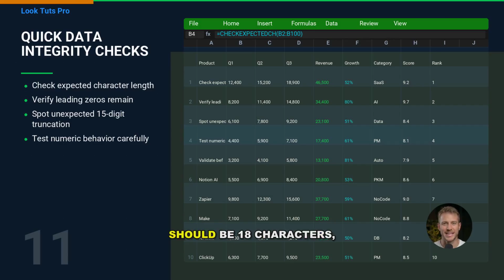If an identifier should be 18 characters, any value that suddenly became 15 digits is a red flag. Another check is leading zeros. If you expect them and they're gone, you know Excel treated it as a number. You can also test by trying a numeric operation. If adding 0 changes nothing, it might be text. If it behaves like a number, it's numeric.